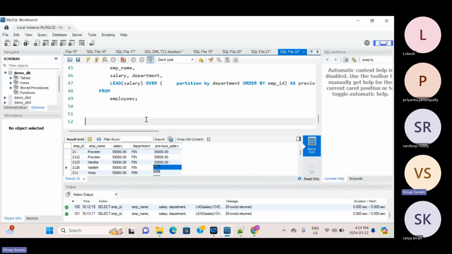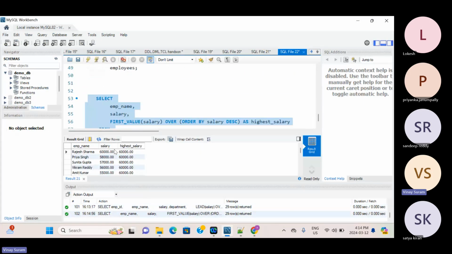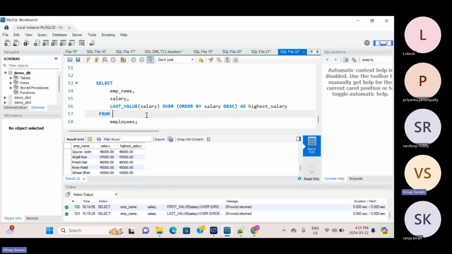And then if I run this, you can see the first highest salary is assigned to all the rows. If the first highest salary is 60,000, this 60,000 is assigned to all the rows. Okay. And if I write last value, what is the last, lowest salary? 43,000. Now you will get 43,000.